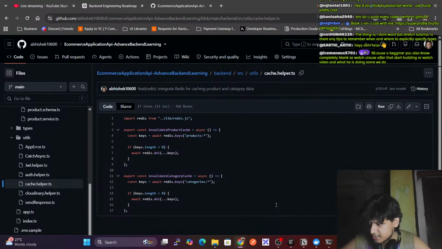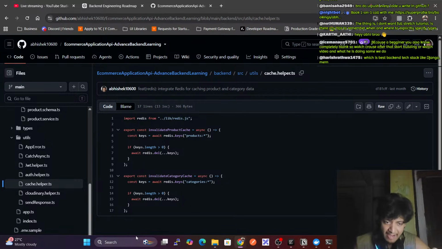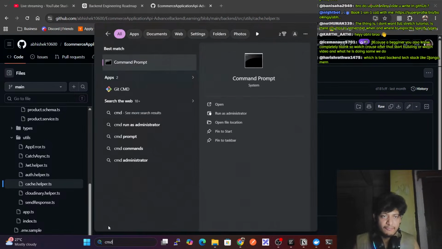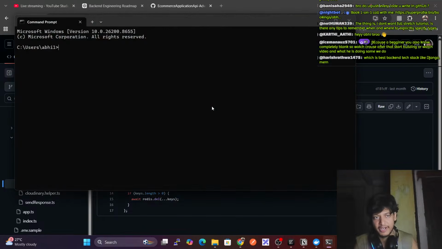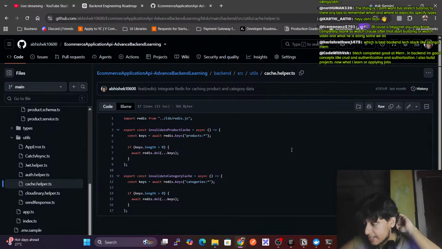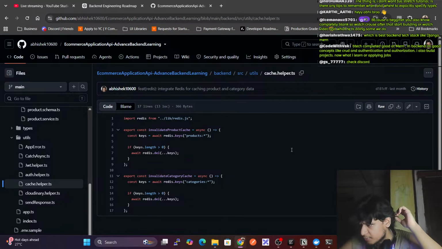If you stick to JavaScript, use bun.js, pretty cool. Actually, yes, I have installed Bun already. If you see my command prompt, I have already installed it, bun dash version. I've already installed Bun. I'm not using it because I have already initialized the project with Node and npm. Bro, do you push every code you write to GitHub? Yes, only the projects I push.